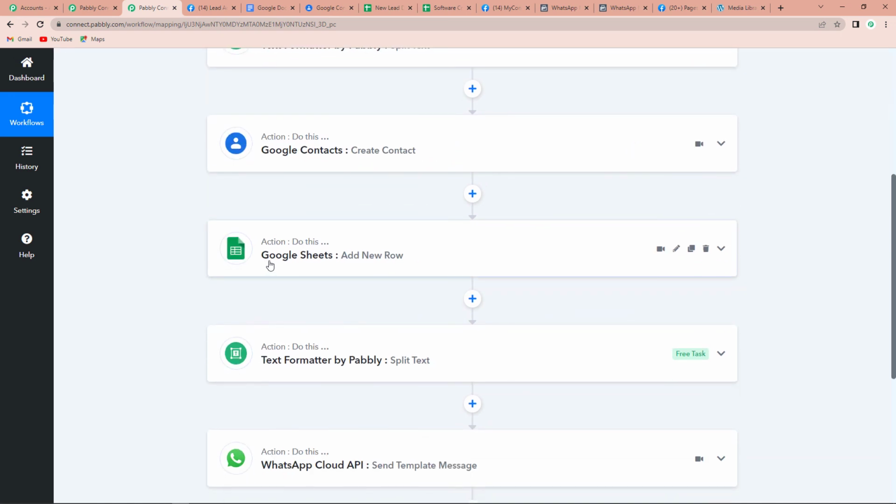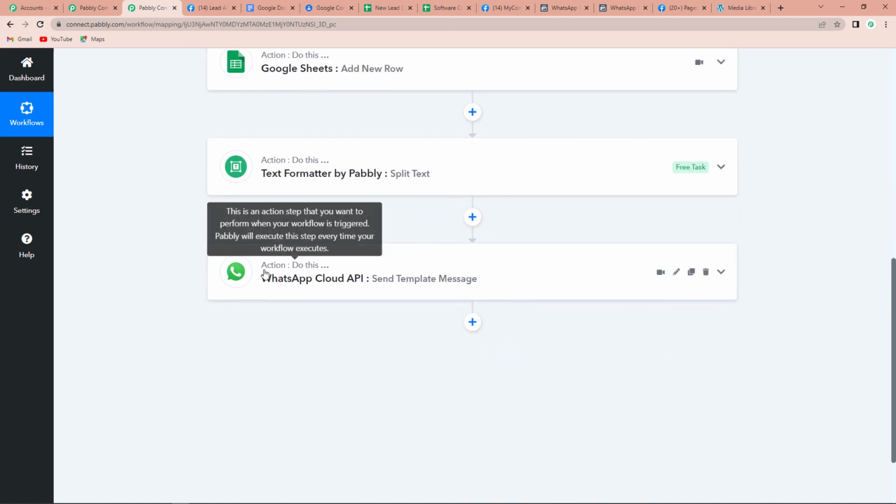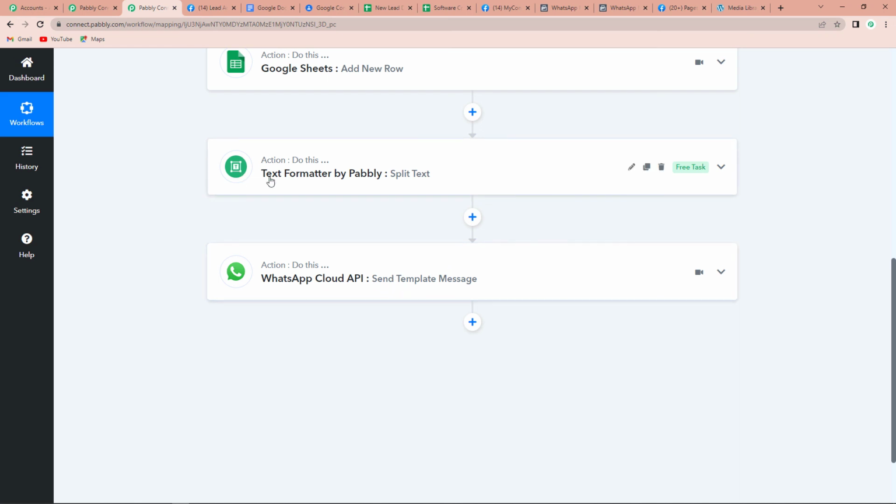Next, we had again integrated Google Sheets, where Google Sheets was our action application and add new row was our action event. Here again, the next step was to integrate WhatsApp Cloud API. This was our app, and the event was send template message. Here we needed a mobile number without the plus sign, so we once again added the action step text formatter by Pabbly, and again we had used the event split text.